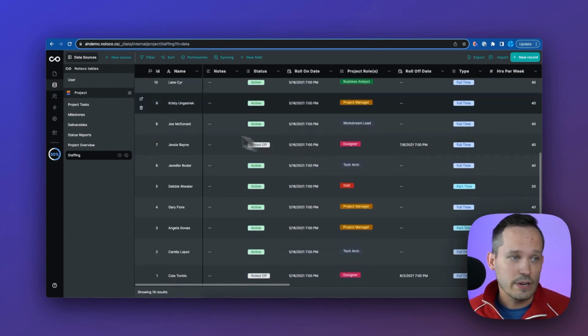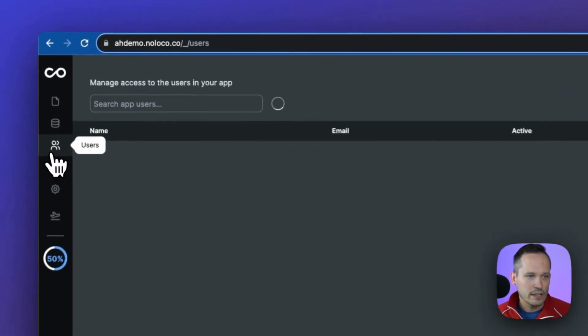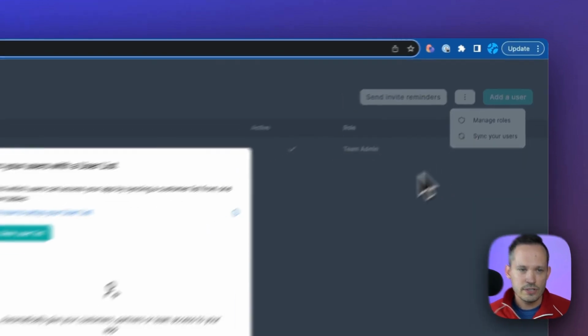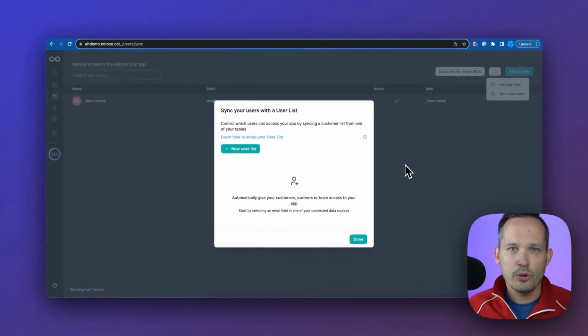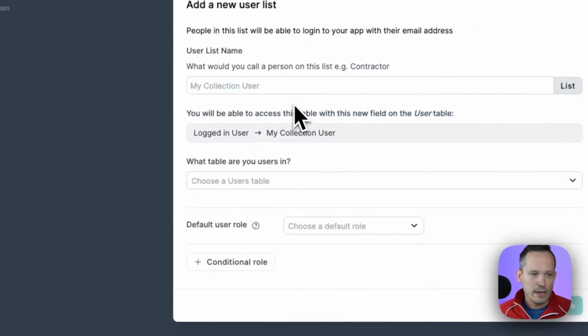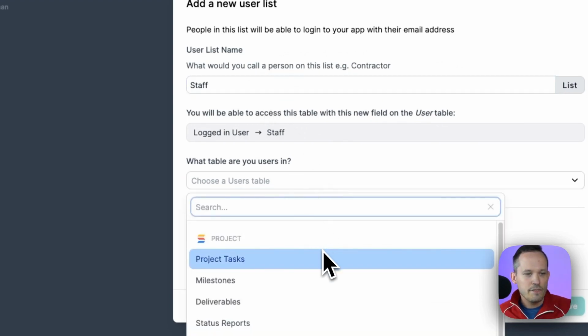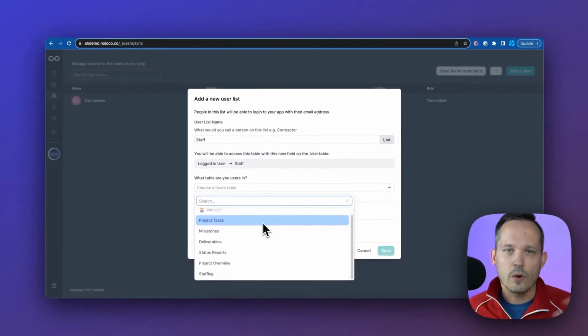So what we need to do is on our left-hand navigation, we can click on users. And this is where if we click on these ellipses up here, we can sync our users. And this will tell us where we should pull that table of users information from. So here I'm going to create a new user list, and we're just going to call this staff. And we can tell it now of these tables that we pulled in, what are we mapping it to?